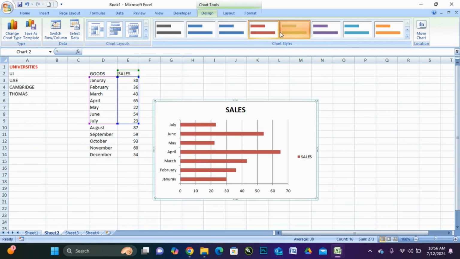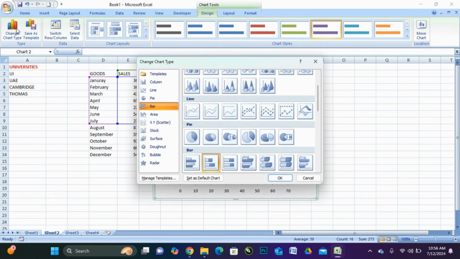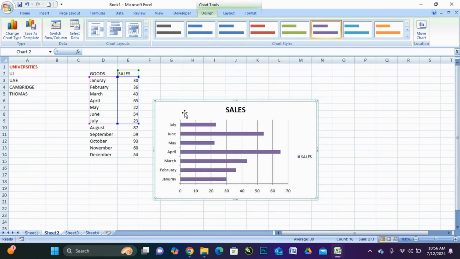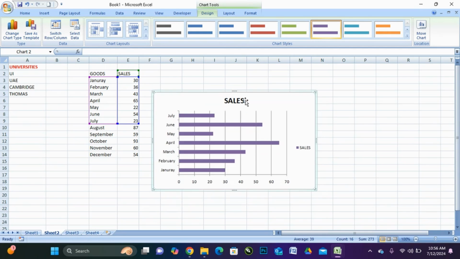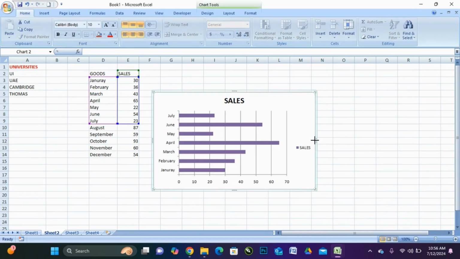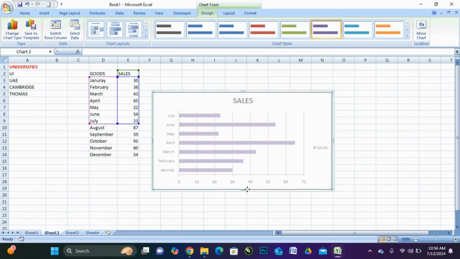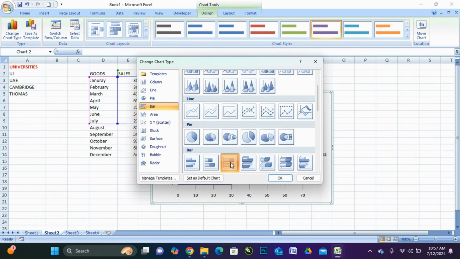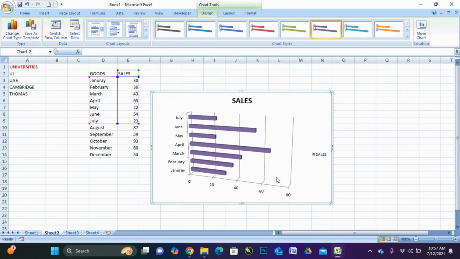You can change the color of the graph to your desired color. You can also click the change chart type here to access how you want your graph to show. You can adjust the size. You can change the chart layout. You can save templates and many other lovely styles you want to decorate your graph with.